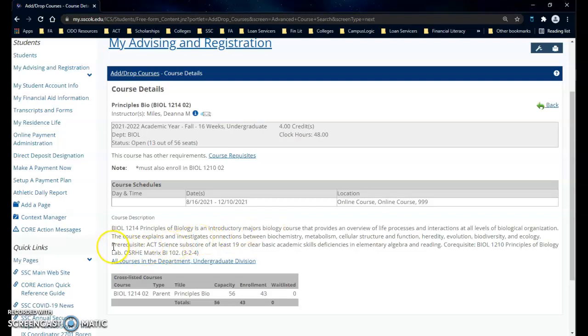The first thing I want to point out is here in the course description, it details what our prerequisite is for this course. So this means that I have to have an ACT Science subscore of at least 19 or clear basic academic skills deficiency in elementary algebra and reading. As long as I meet one of those two criteria, I can enroll into this course. If I do not meet this criteria, I have to take classes or placement testing to satisfy those prerequisites before I can enroll.